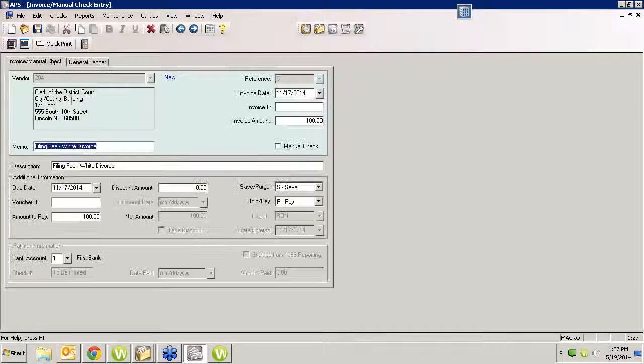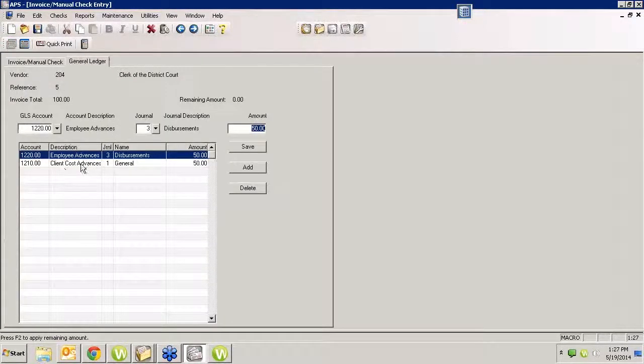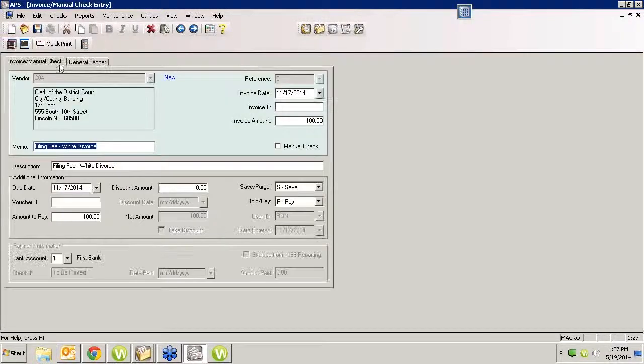Every time you write a check after that, you'll pull it out of that bank account, and it will always know to put it against client cost advances. You really don't have to think about it at that point. In fact, a lot of times people will simply hit Save here. It will warn you if you haven't looked at the screen that you didn't do anything on that screen, and you say, okay, I know what I'm doing, and it takes you through to Tabs.